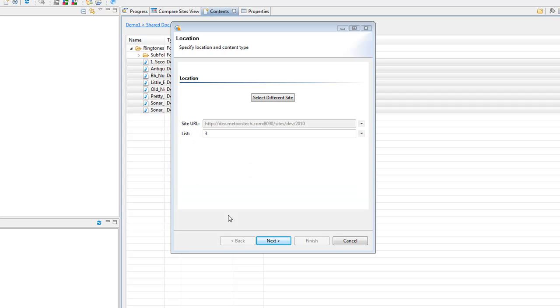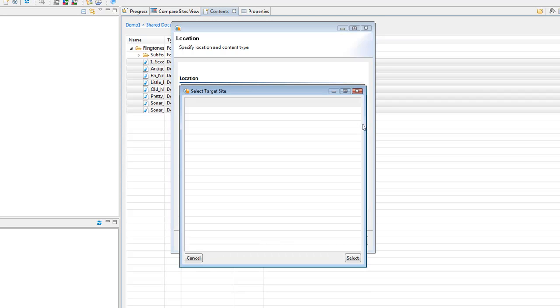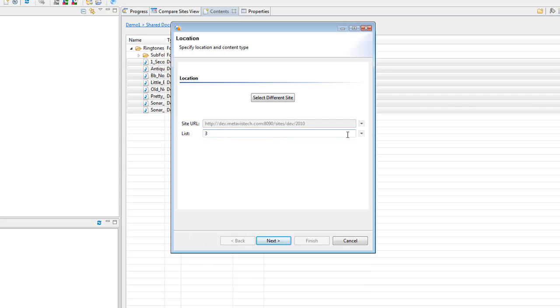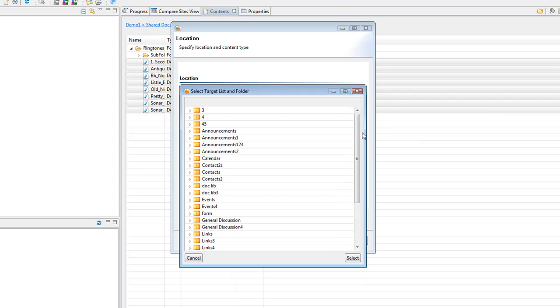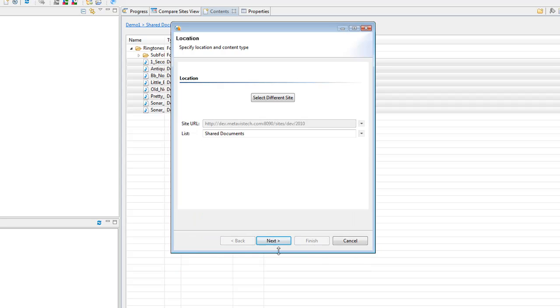Now that the site is loaded, I can choose whether there is a subsite or not, and in this case there are no subsites. I'm going to then choose which list I am going to migrate this to or copy this to, and in this case shared documents, and I'm going to select that to copy the information.